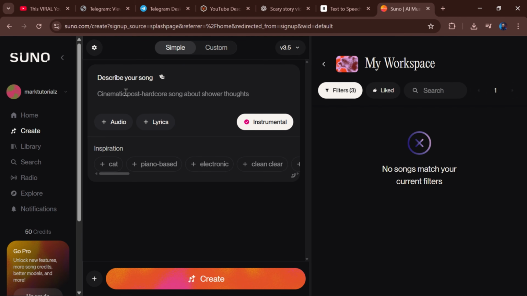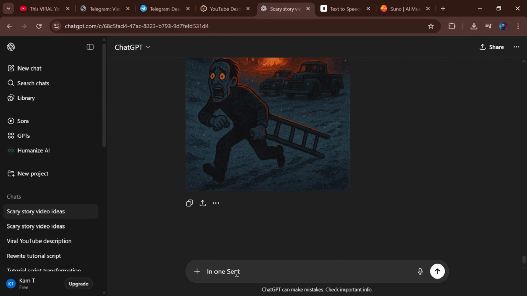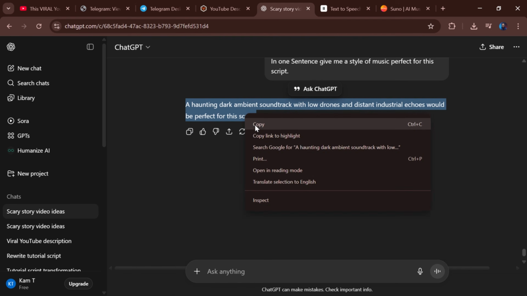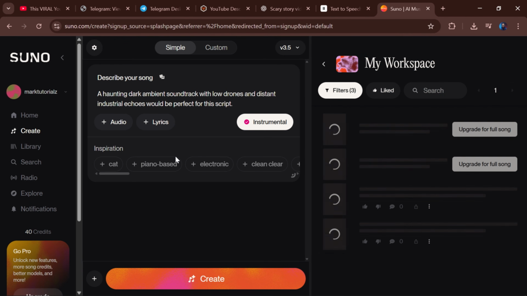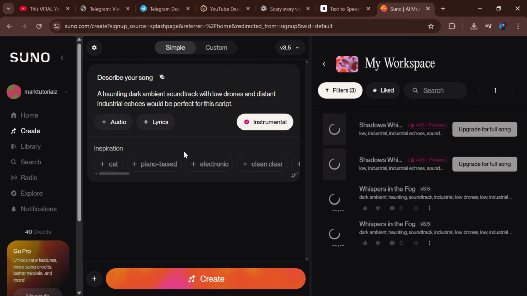Now, to get the right vibe, jump back into ChatGPT and ask it what style of music fits your script. Copy the suggestion, paste it into Suno's prompt box, give your track a title, and hit Create. In a few seconds, Suno will generate 2 custom instrumentals. Preview them both and download the one that creates the creepiest, most suspenseful mood.